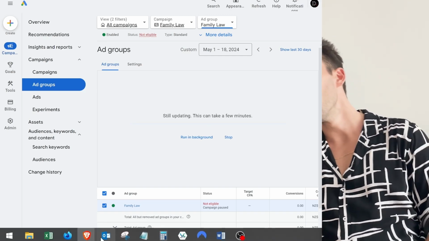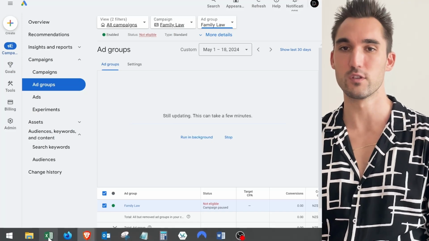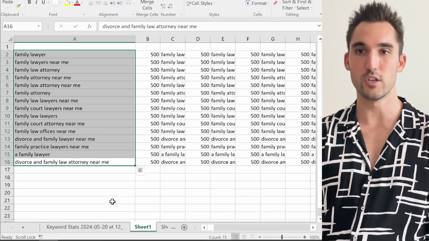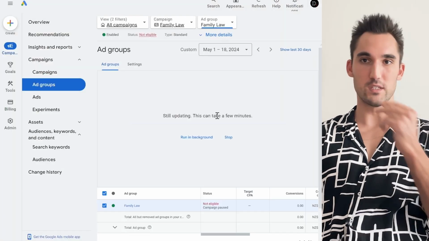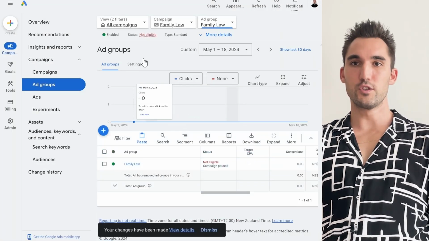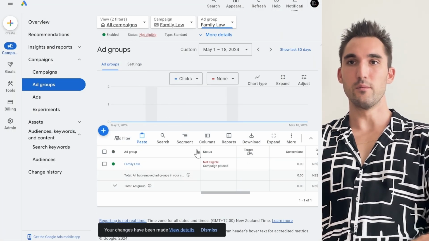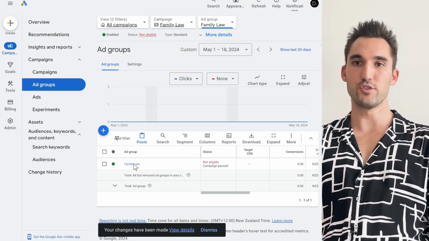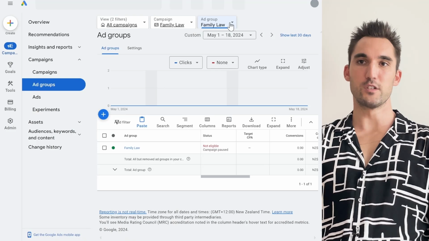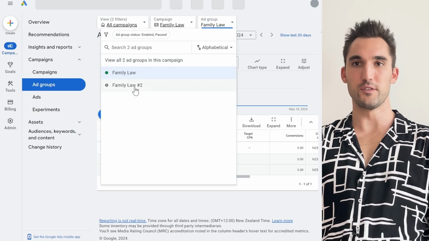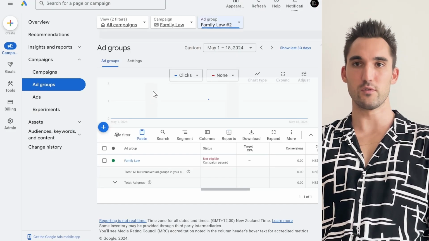So for that, we want to pull out our divorce keywords. So go back to the sheet and we have divorce here, and we're going to take these and paste them in once this thing is done. Okay, and now we should be able to see, you might have to refresh the page sometimes, the new ad group you just made. You might have to select it from this drop down as well. For some reason, sometimes it filters out. So yeah, now we've got number 2 here. So we'll just click on that one.